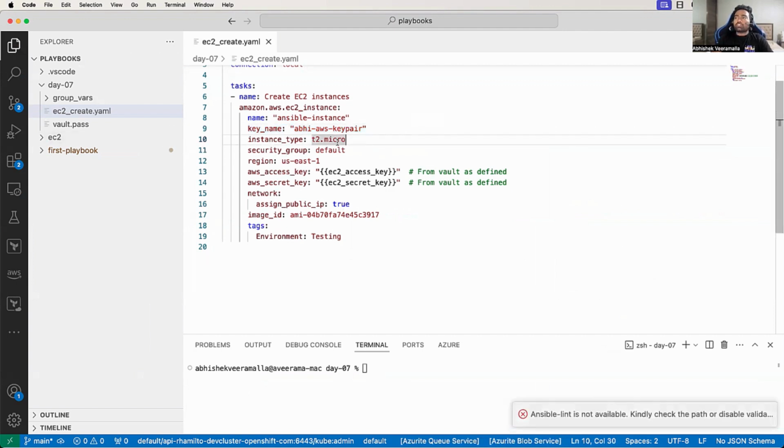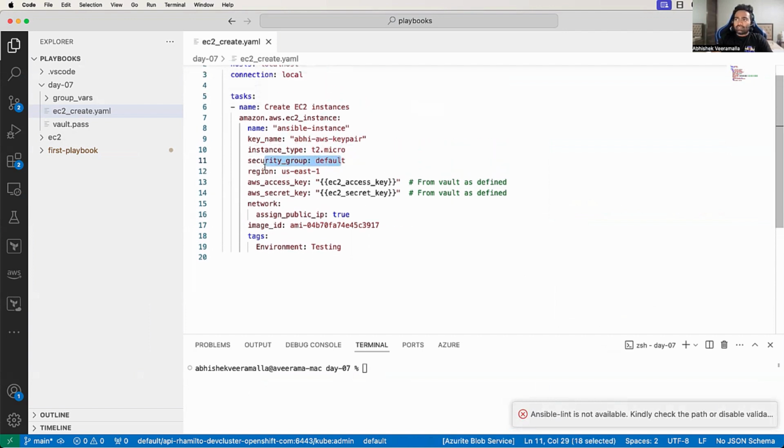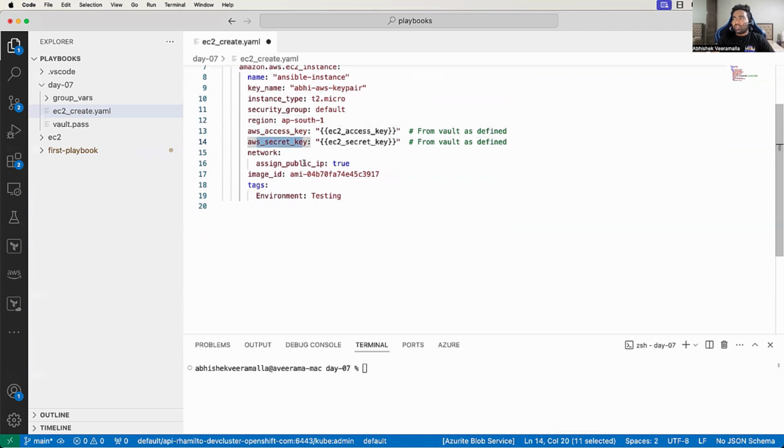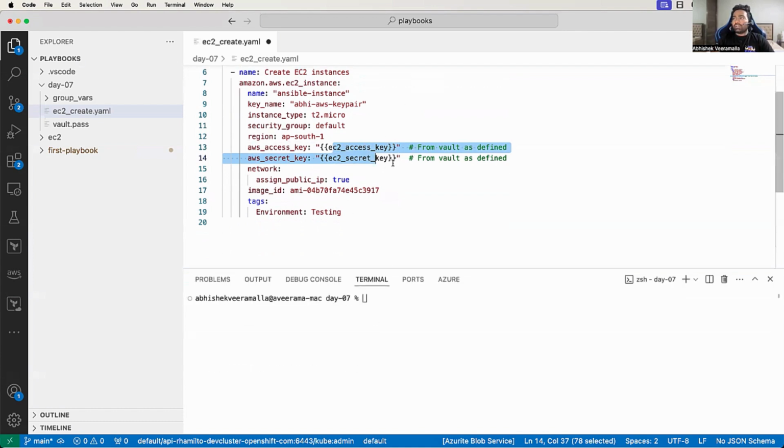Instance type, I want to use T2 micro only. Security group, default. Region, let me use AP South 1 because it's the nearest region for me. Pick up whatever is the near region for you. AWS access key and secret key. Make sure the naming convention is the exact same thing that you put in Ansible Vault. At the beginning of the video, we put the access key and secret key in Ansible Vault, right? You need to have these names exactly the same.